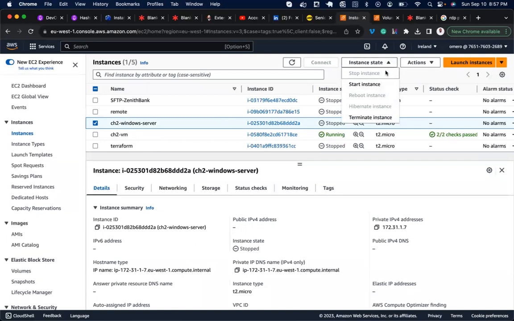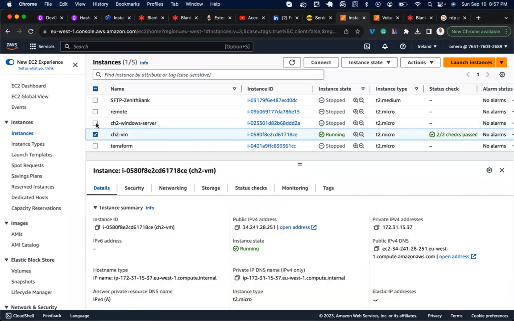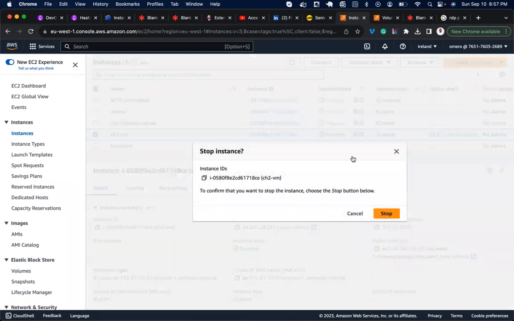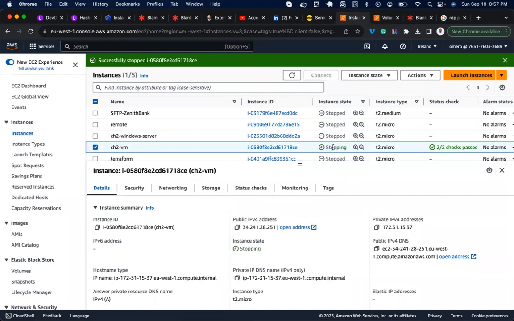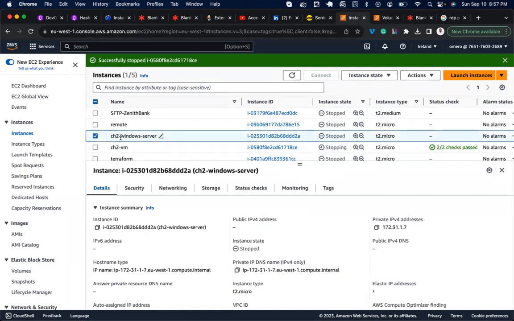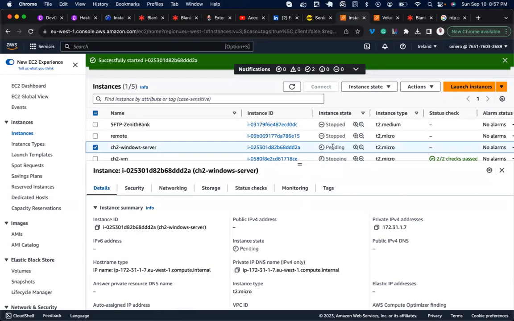So the instance states, we have stop, we have start, we have reboot, we have hibernate, we have terminate. You can always stop a running instance. Like as this one is running now, I come to instance state, I can stop it. Click on stop. So this will stop. You go from running to stopped. Now, if I need to start this one that is stopped, I check it, come to instance state and click on start instance. Now it will move from stopped to pending, then from pending to running. So these are the different states.